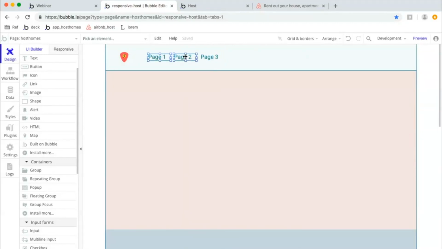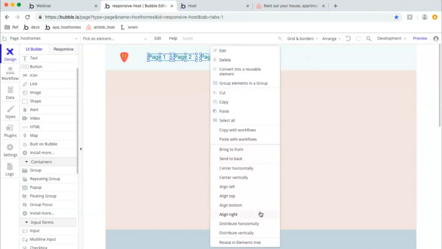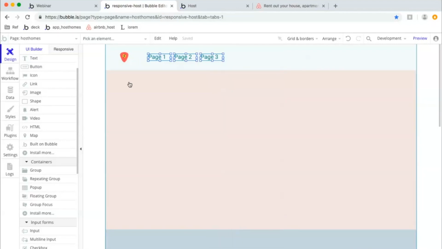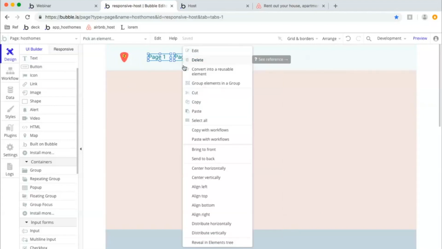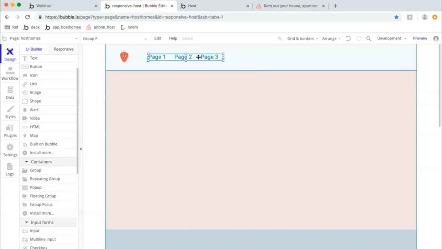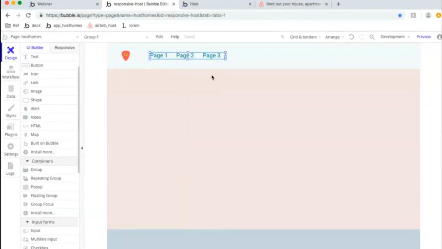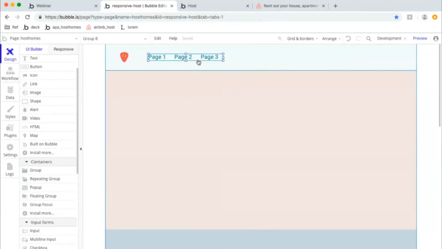Okay, so let us distribute this so that it's more evenly spaced. And then we can group them because we're looking at it as one thing that behaves together. So one of the rules of thumb in Bubble is that you should group things that behave together, and you can set responsive settings for that group so that you can have consistent behavior and alignment and movement for those certain elements that are grouped together. So let's actually make this a little closer for our logo.